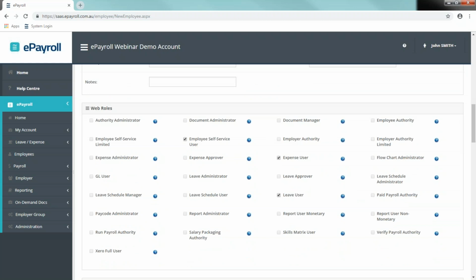The employee self-service user web role will basically allow the employee to log into the system and to view their pay slips, payment summaries, and any other information that they need to view online. And the expense user and leave user will allow them to apply for leave and expenses. All of the other web roles here are for more of an authority access to the system. At this point, it won't actually let you assign any of these web roles to the employees.